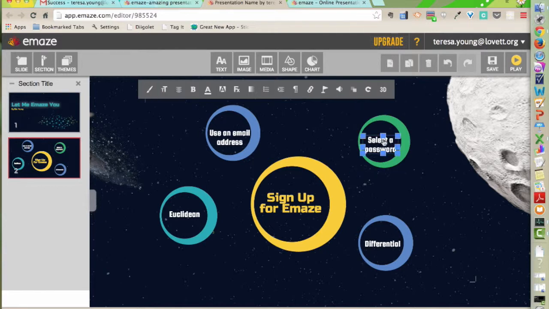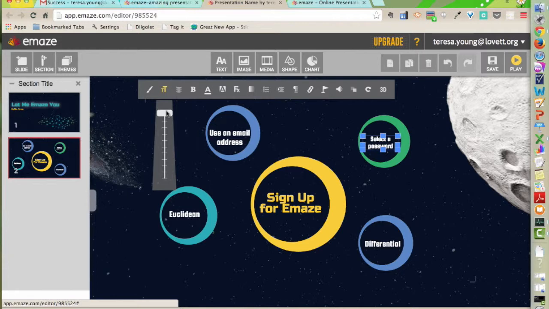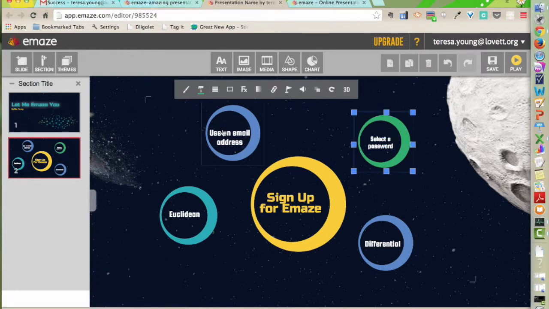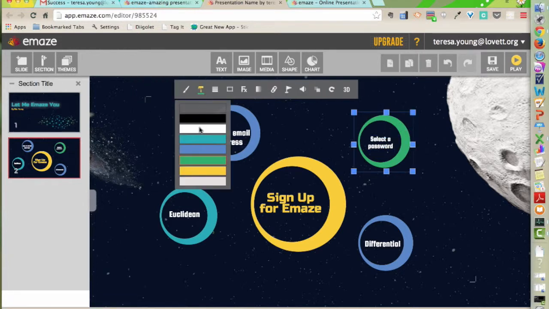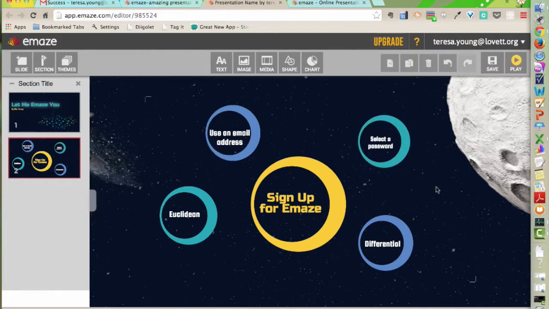Now notice I'm almost about to run out of space here, but remember, as soon as I select this element, it's editable. So I can make the text smaller or bigger. I can even change the color of this circle. And remember, the options I get here are tied to the actual theme, so it will always match.